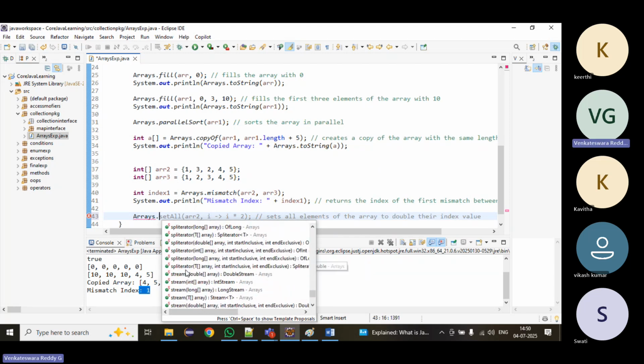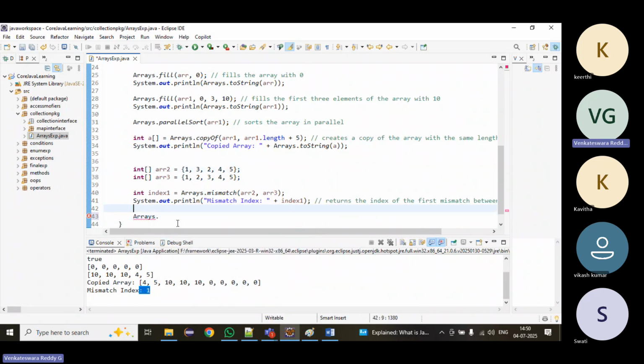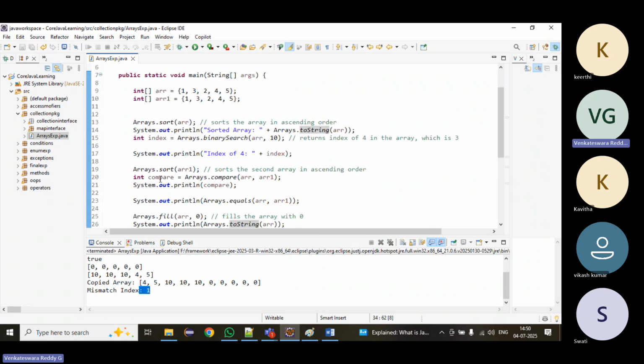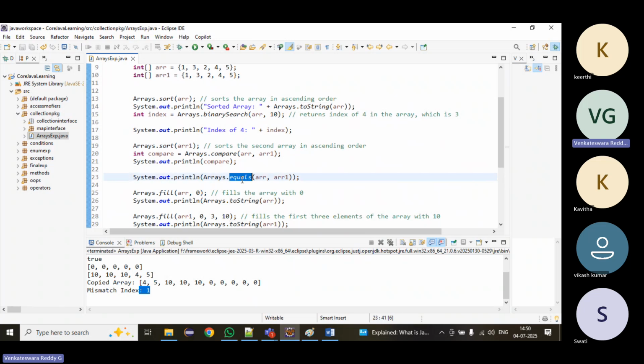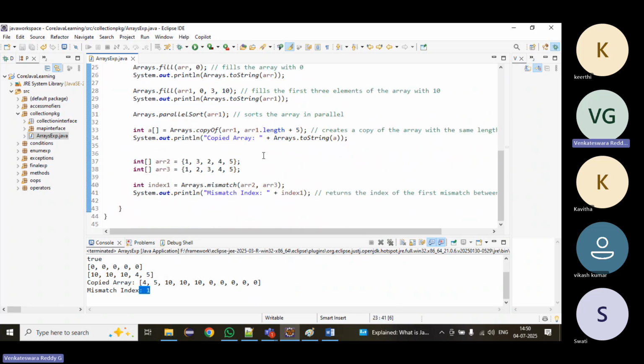In the sort method, these are all the methods we usually use. Mostly we will use toString to print the data, one is sort, and one more is equals. We will use the remaining ones rarely, only if required.